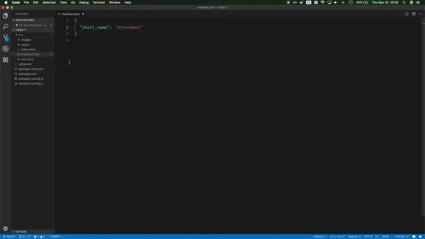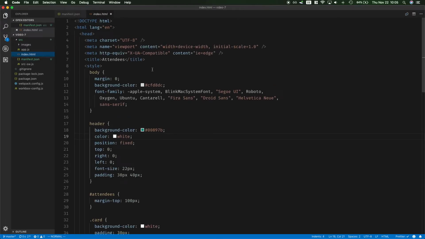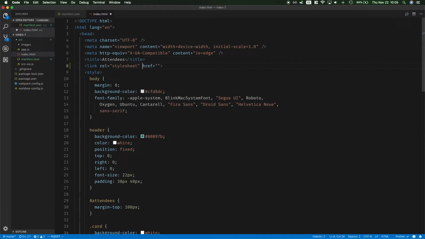Now, I'll save and go back to the index.html, and then somewhere in the head, I just have to link to it. So I have to do link, and then rel manifest. So the relationship of this link is a manifest file, and then manifest.json.